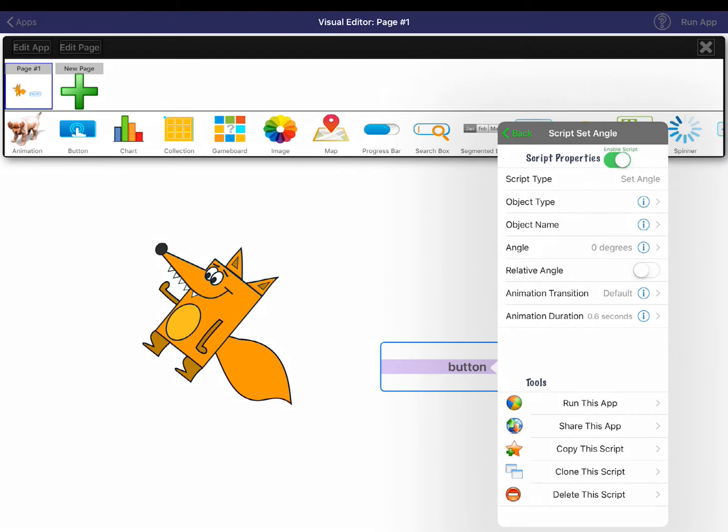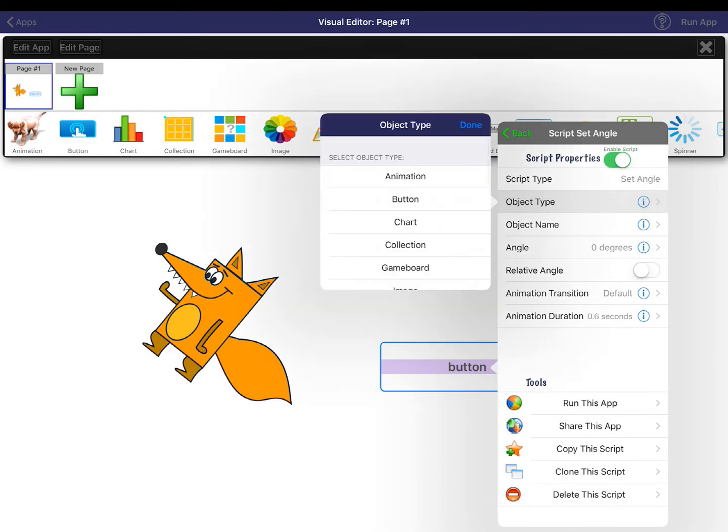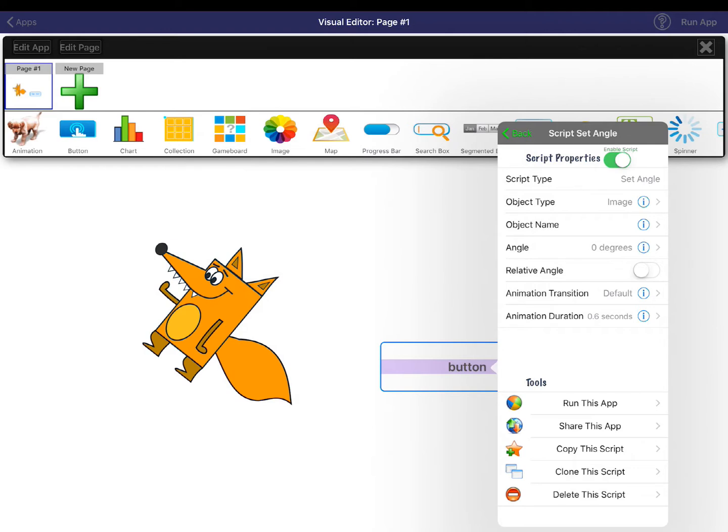First, we'll need to tell the program the type of object we want to change. Tap next to Object Type, and you'll see a list of all of the object types in WHAM. In this case, we want to choose Image. Next, we need to tell the program which image we want to change. Tap next to Object Name, and you'll see a list of all of the images on your page. This is why names are important.